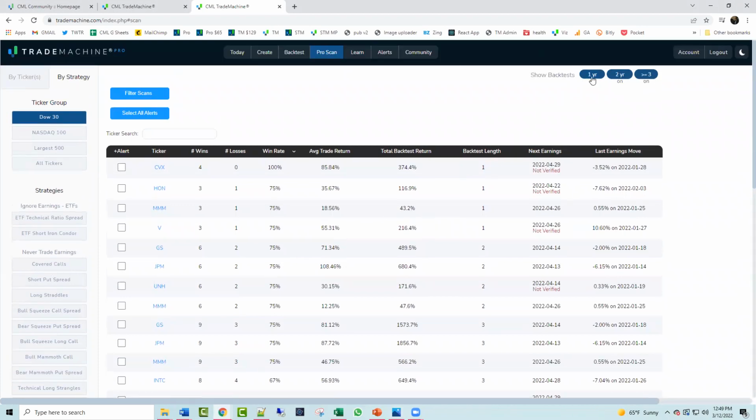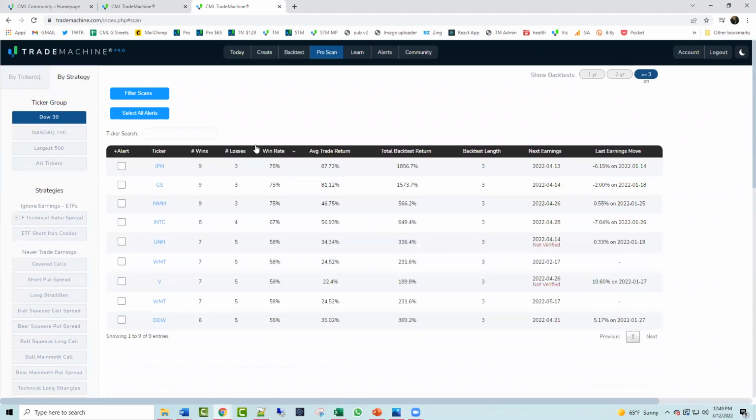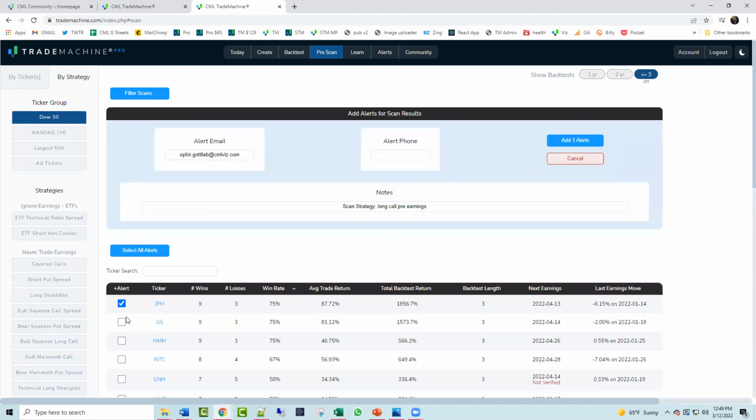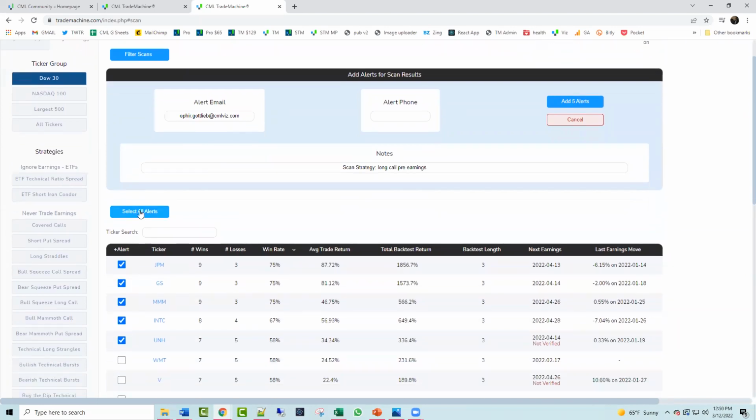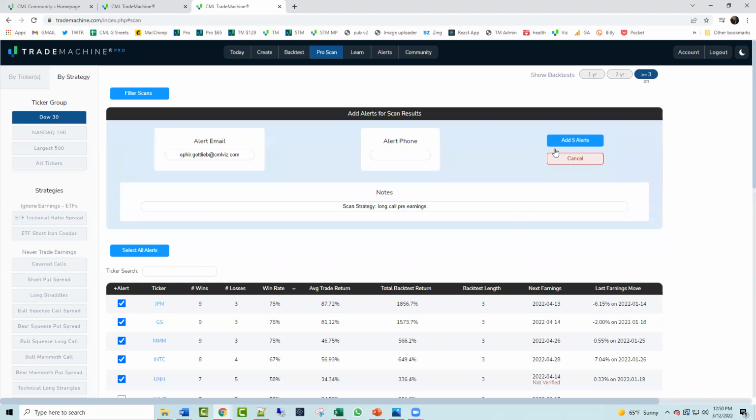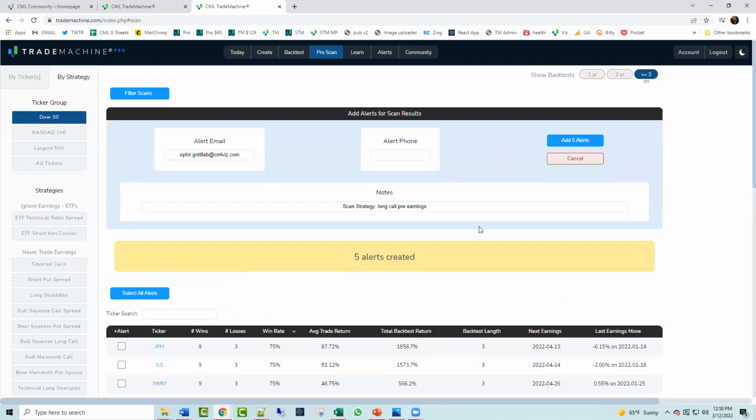And let's say you only want to look at things that have kind of worked over more than 3 years. So here they are. If you like these, you can do one of two things. You can just say, hey, I like all of these or some of these. I'm going to add the alerts. I just added 5 alerts without going to the alerts tab.